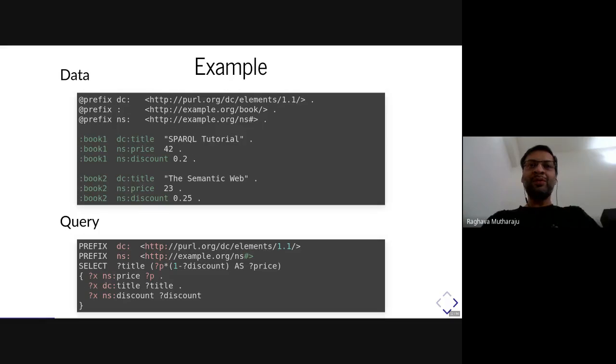Okay, one more example. In this case, we are talking about two books. Both the books have title, price, and a discount. The name of the first book is SPARQL tutorial, and the name of the second book is the Semantica. This is the data that you have, and now you want to retrieve the title as well as the discount. After discount, what should be the price? So the discounted price basically. So you want the title and the discounted price.